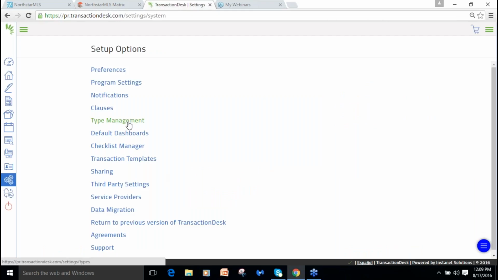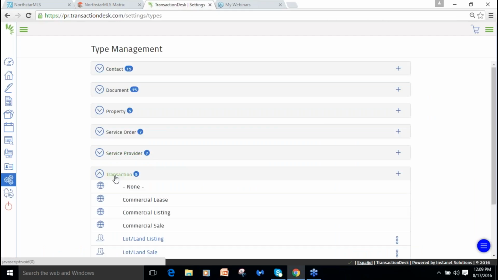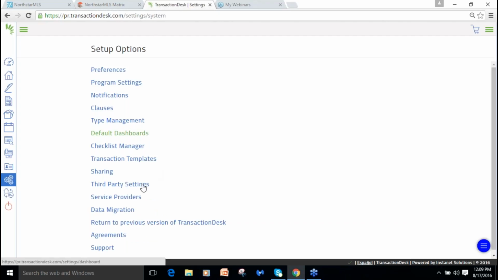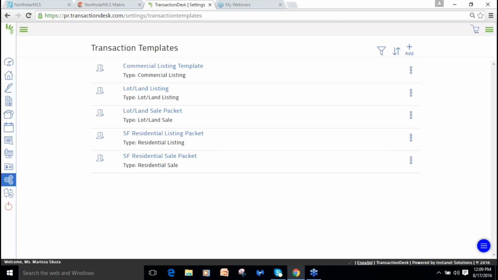If you want to go to your next step to add your next template, again, you want to add your type first. So type management, transaction, and then click the plus sign to add that first. So type management first. And then transaction templates are going to be your second step. Okay? And if you're adding for type management and you're adding for your office, make sure you make the type available to your full office. Okay? Because there's nothing more frustrating than adding a template for your office that's not available because they can't access that type.